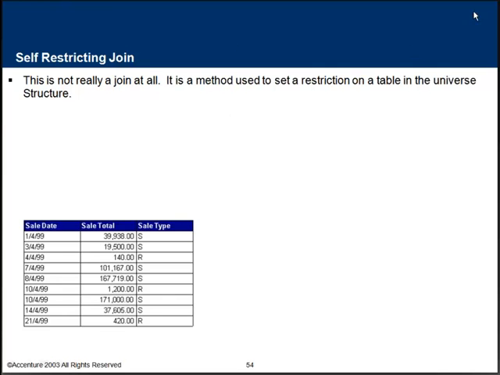Okay, self-restricting join. What do you mean by join? A join is a matching condition between two tables with the matching columns. Or sometimes you need to create a join between two tables with different conditions other than the equal operator.